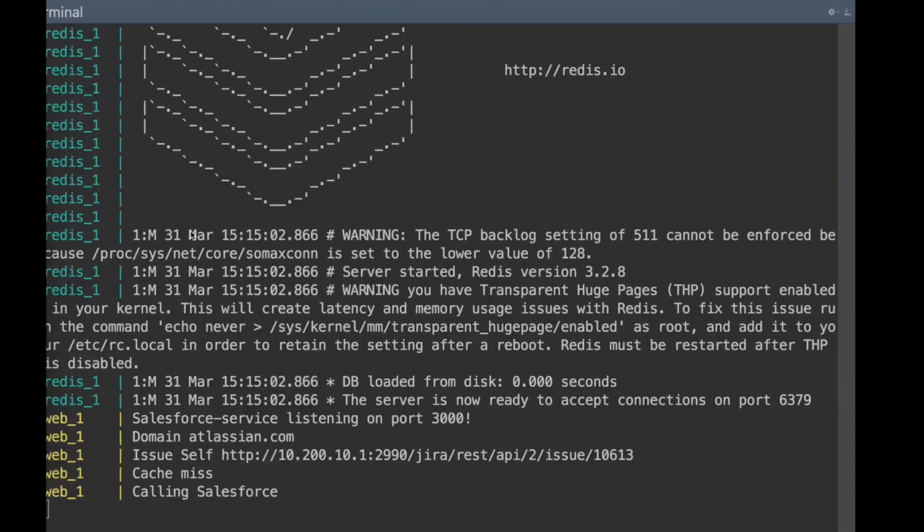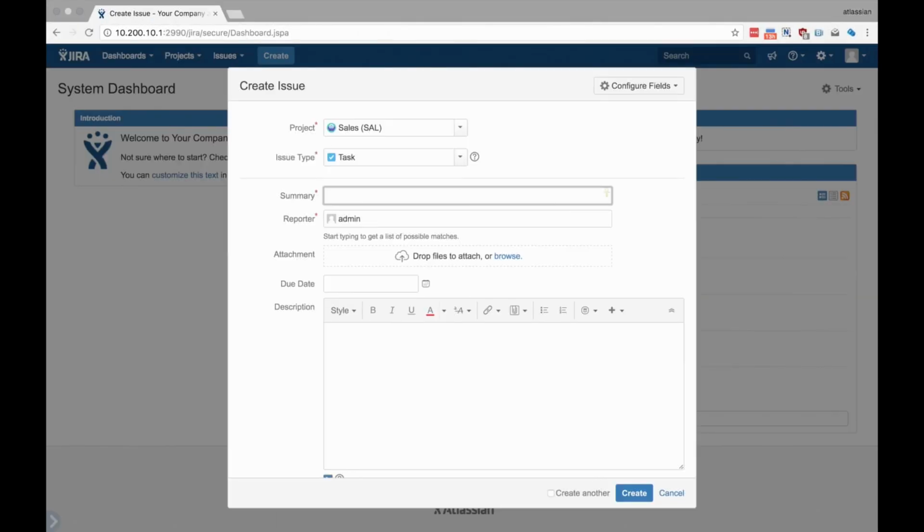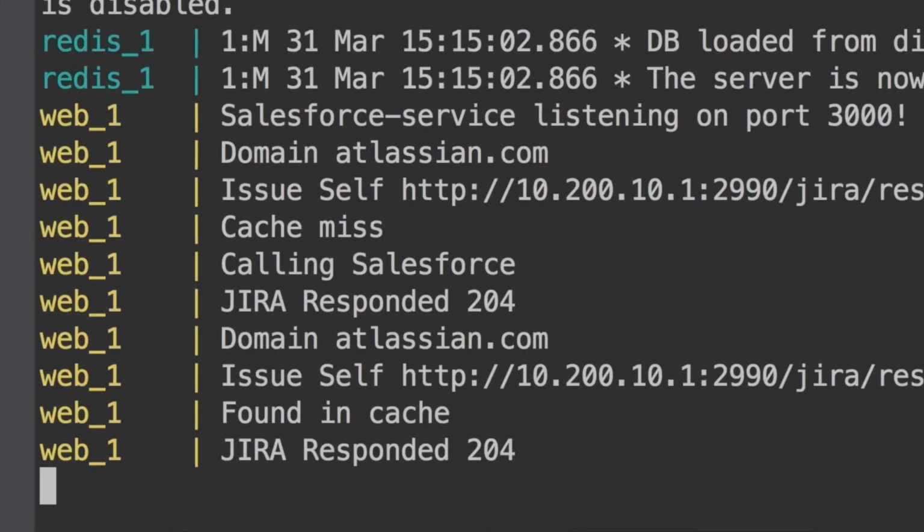More interesting is, if I now create issue with the same reporter again, it should really be cached because we already stored the value in Redis. And it is. It's much faster, as you can see. And it says found in cache. It just sets the value on the JIRA issue, and that's it. We saved one call. It's not much, but it's something.